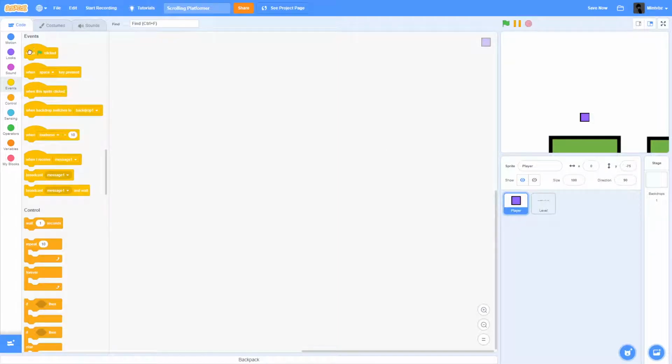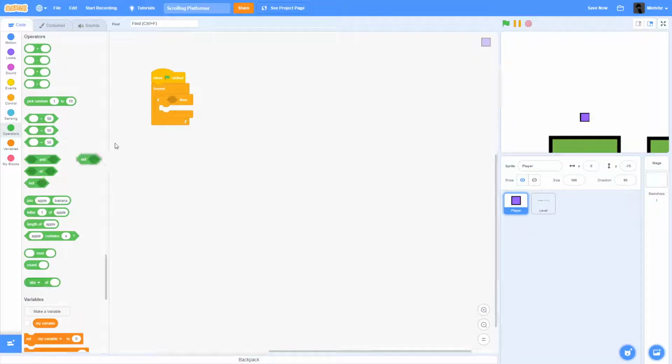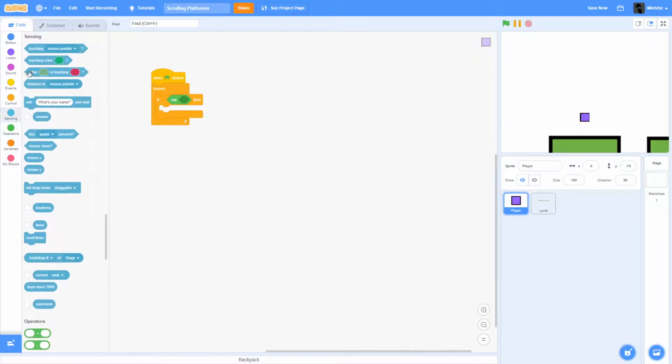Okay, so we're gonna start. In my last tutorial, I did a smooth movement kind of tutorial, and so we are going to go from that and use our falling and our gravity and our jumping. So we're going to go when flag is clicked, forever, if, and then go to not, and then we'll do touching level because we're going to detect if we are not touching the level. Again, if you want some more documentation on what all of this means, check out my last tutorial where I did some different movements and stuff.